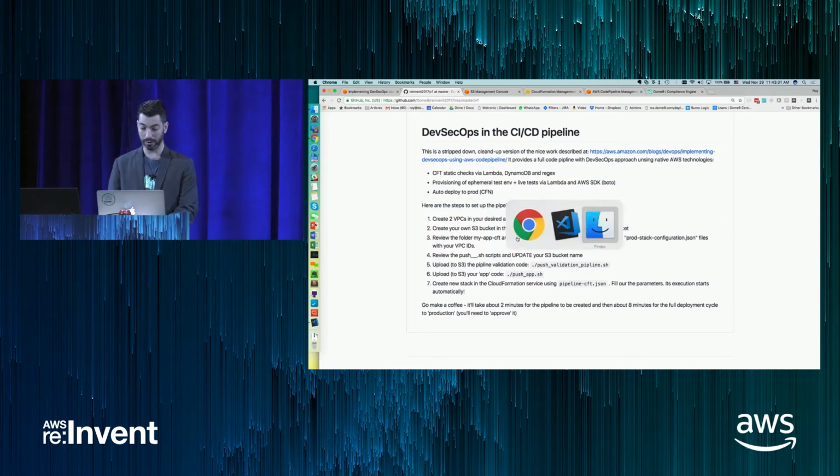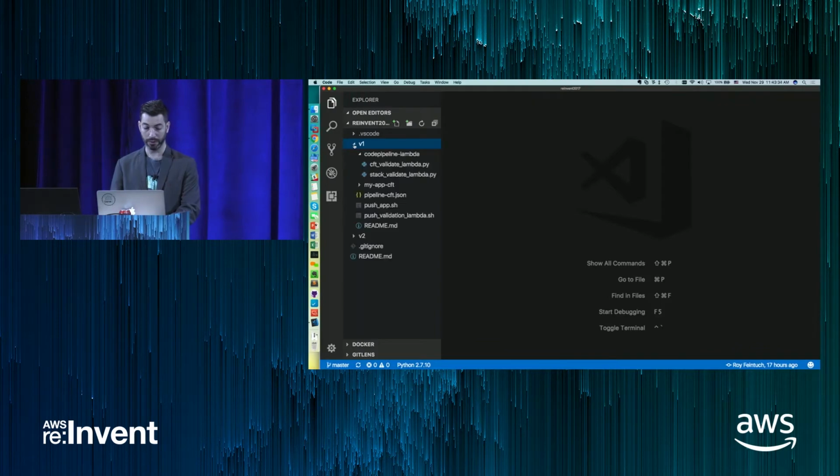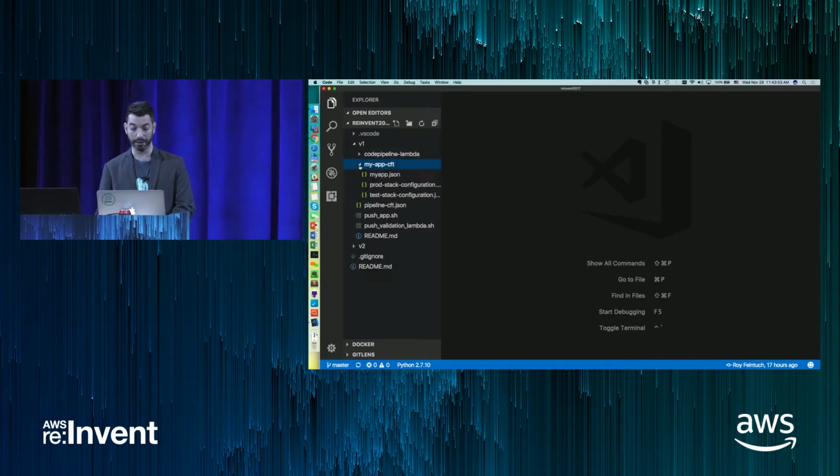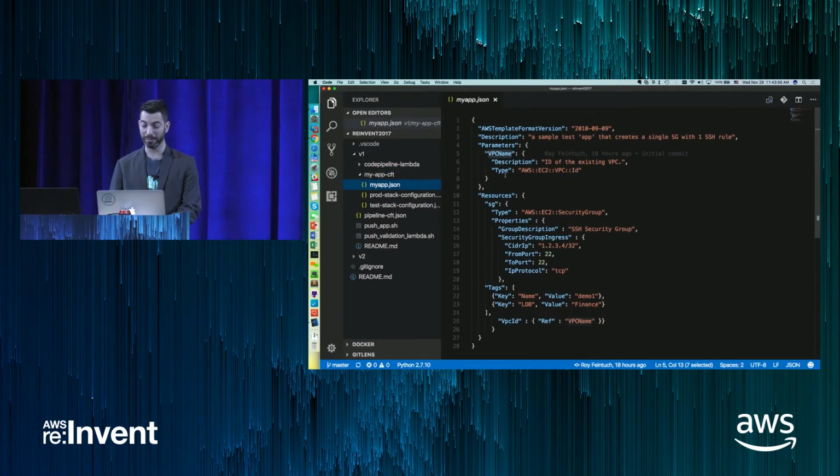OK, so let's review the source code here. So in V1, we have 2 folders: the code pipeline Lambda, which contains our code. So we have this CFT validation for phase 1, and the stack validate Lambda for this second live test. And we've got my application itself. So you see my app, which for the sake of the demo, is the most simplistic one. My app contains 1 security group with an SSH rule and 2 configuration files, which provide the needed VPC name or VPC ID parameter.